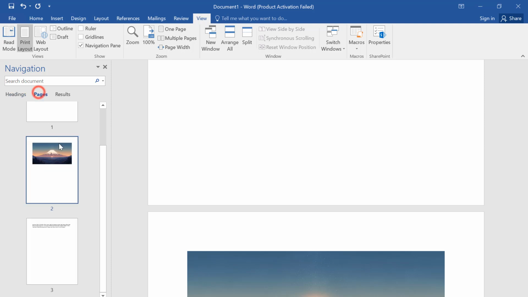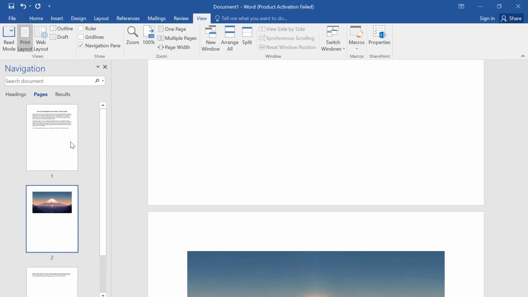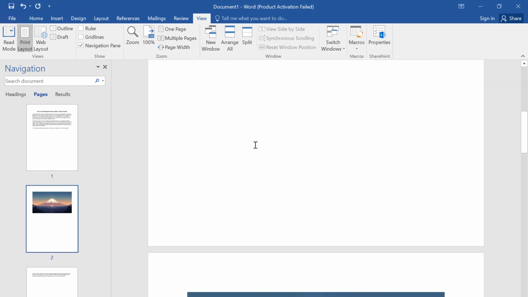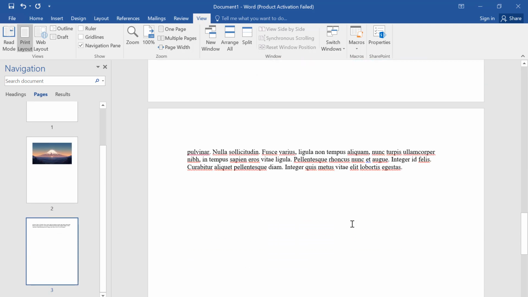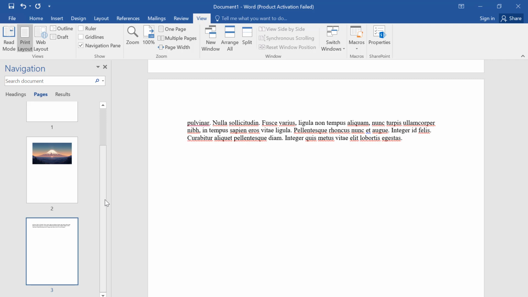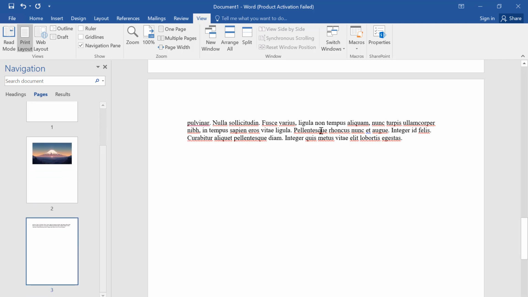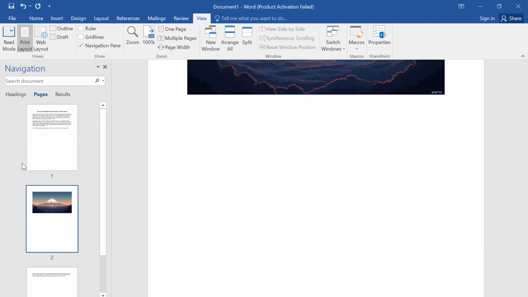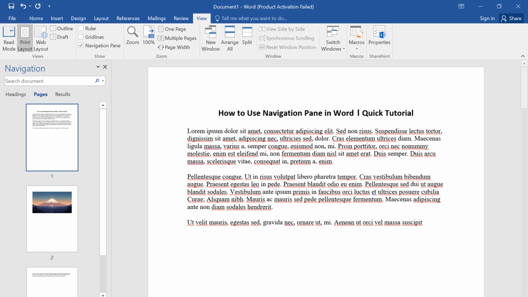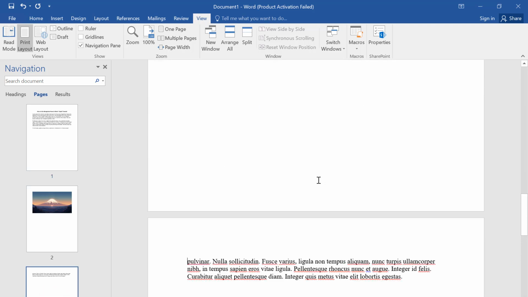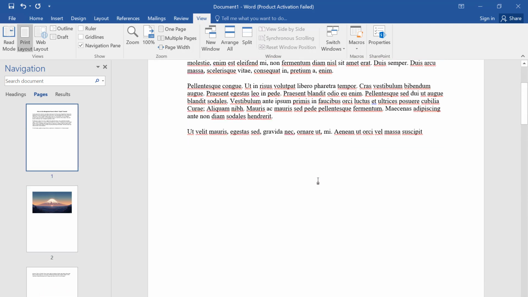Go to Pages and see how many pages are in your document. I have 3, here you can see. You can simply see the whole document, how many pages are in your document. You can see from here. Simply click on it and go to the existing page.